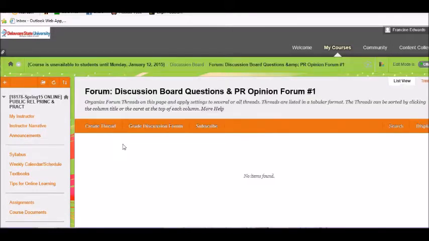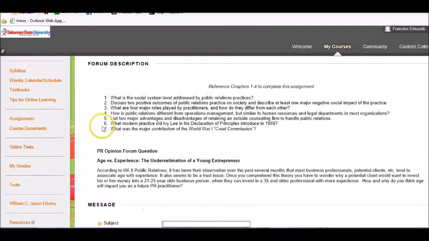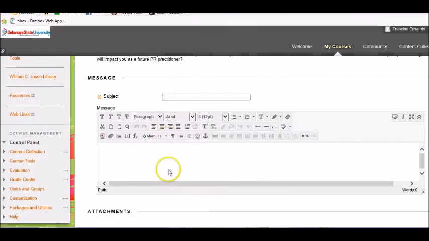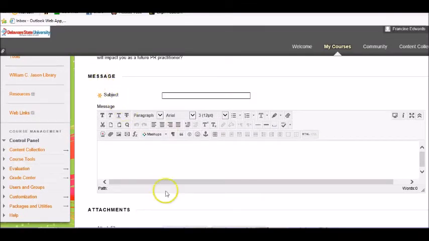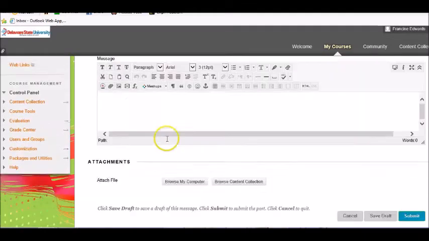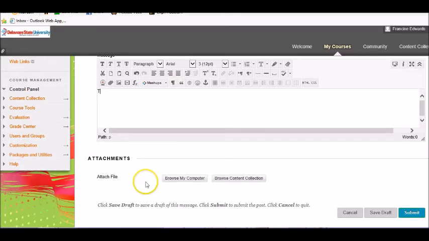which gives you access to the area in which you can create a thread. Click Create Thread, and you will once again see the questions and the PR forum information. And in the message box is where you will type your answers.